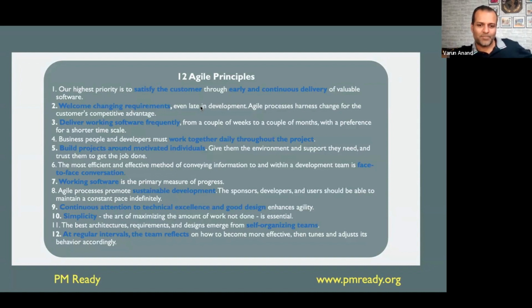Okay. Next, the best architectures, requirements, and designs emerge from self-organizing teams. Let's talk about self-organizing teams. What does that mean? In predictive, what do you do? Evelyn, you do this. Michael, you do this. Renek, you do this. Claudia, you do this. I'm a project manager saying that Elaine, you do this, Sean, you do this. So I, as a project manager, am assigning tasks to you.